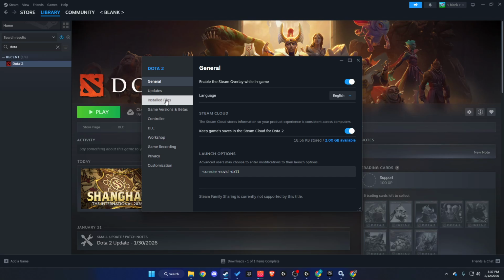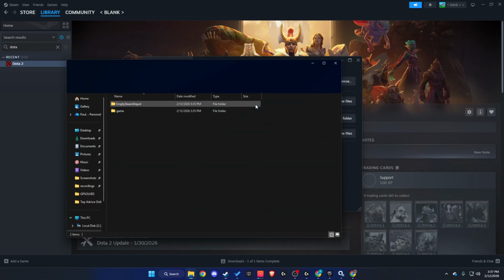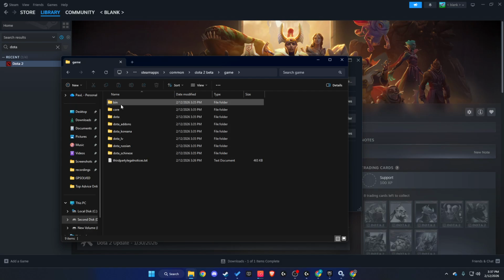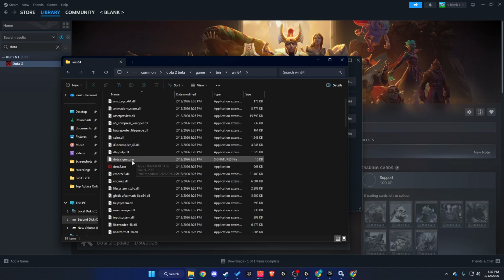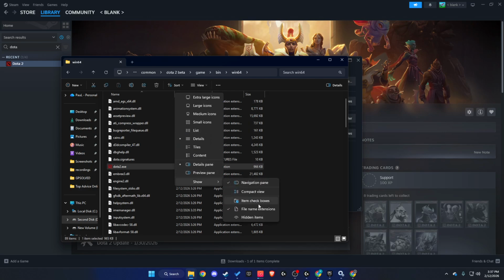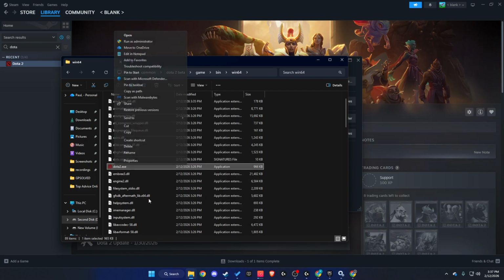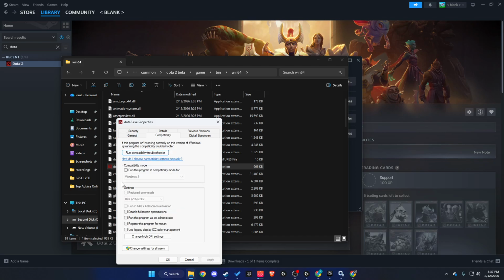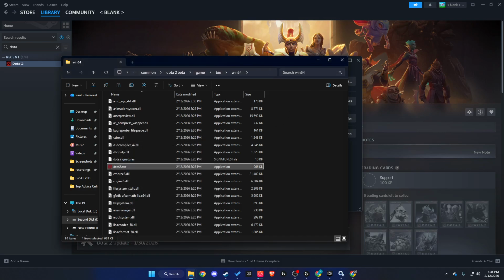If the problem persists, go to Install Files, press Browse, then go to Game, bin, Win64, then you should see Dota.exe. If you don't see exe, press on View, Show, and then you should see file name extensions. Right click on it, go Show More Options, Properties, Compatibility, select Run this program in Compatibility Mode for, select Windows 8, select Disable Full Screen Optimizations, and run this program as administrator. Apply, OK, and look if the problem persists.